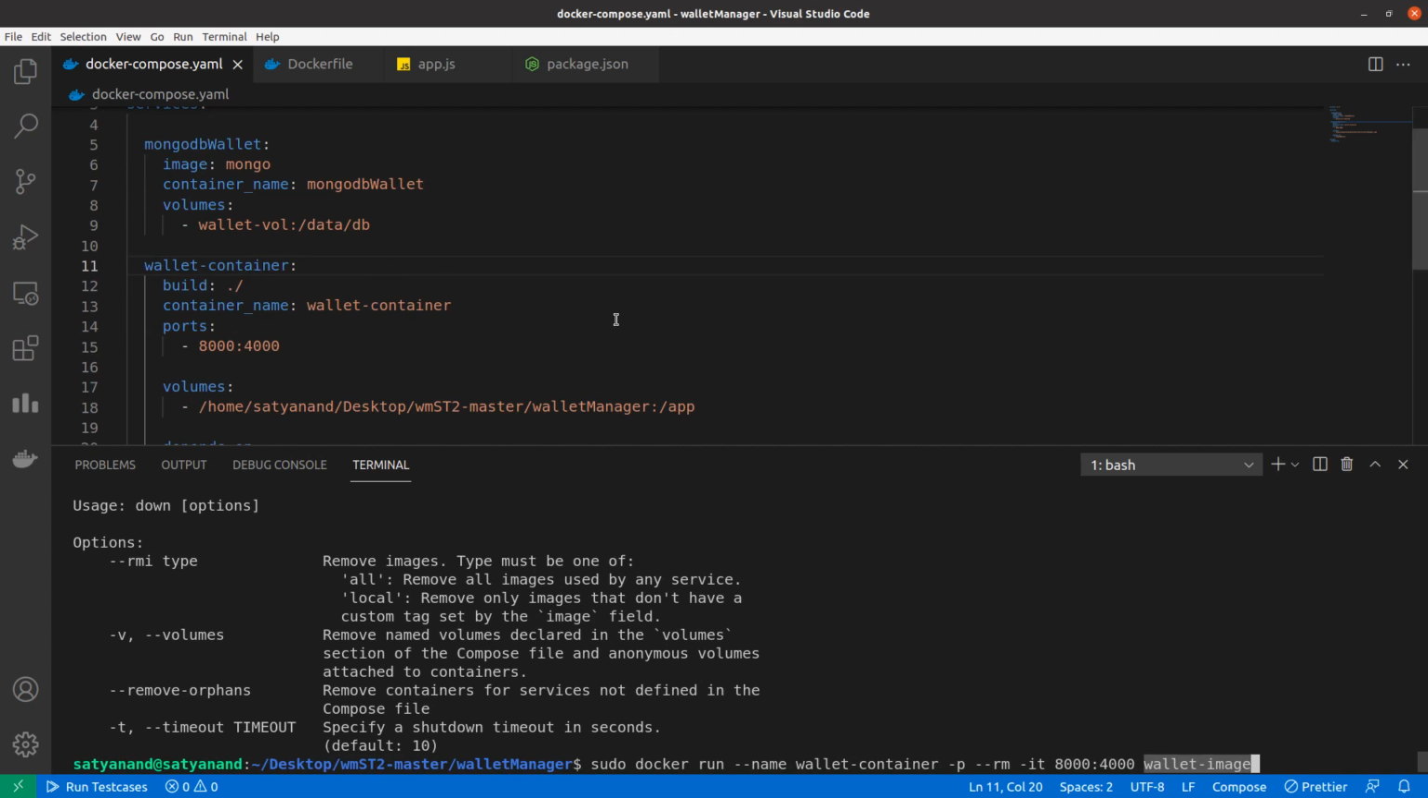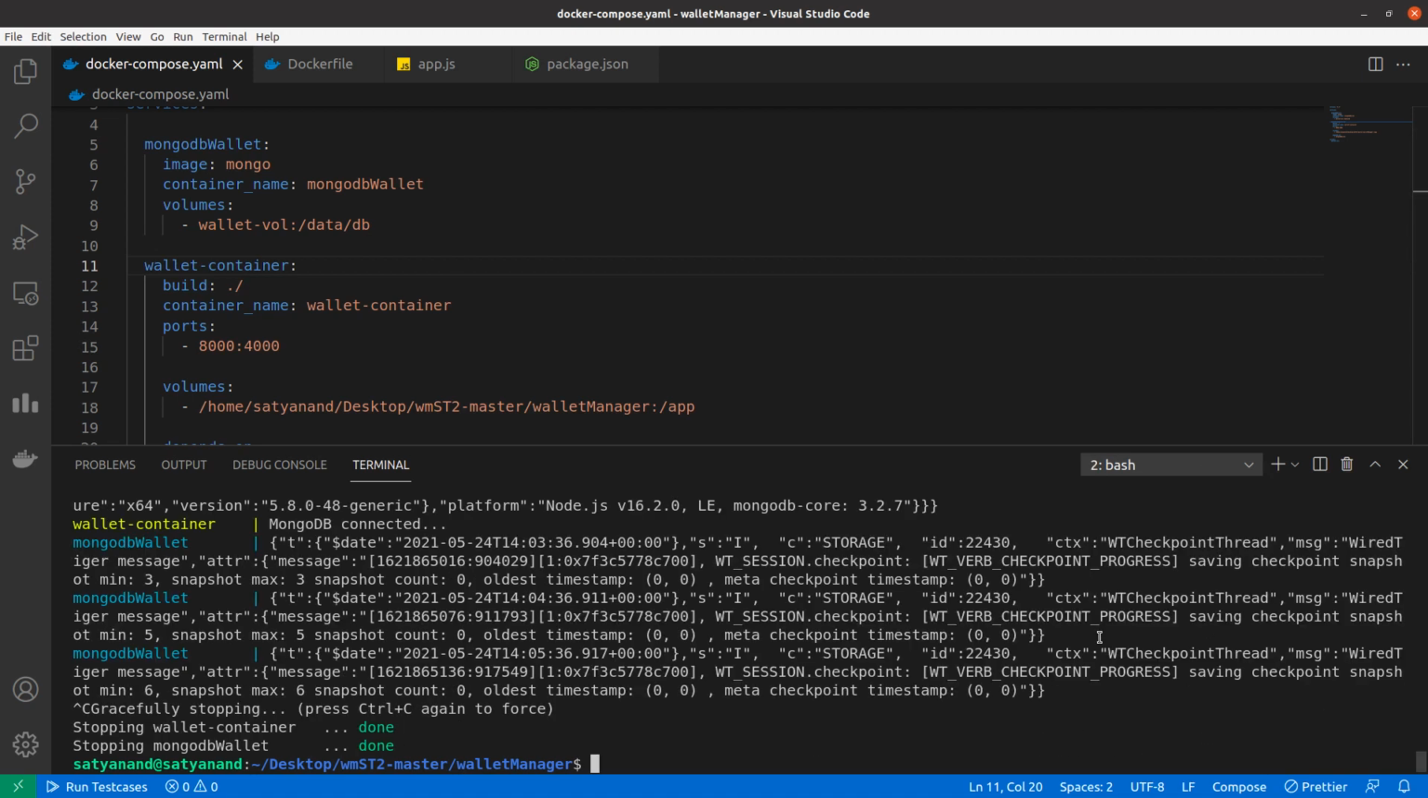Whenever we change the code, I have to build an image again by running docker build -t wallet-image . But the whole point of having a YML Docker Compose file is to not have any command, right?